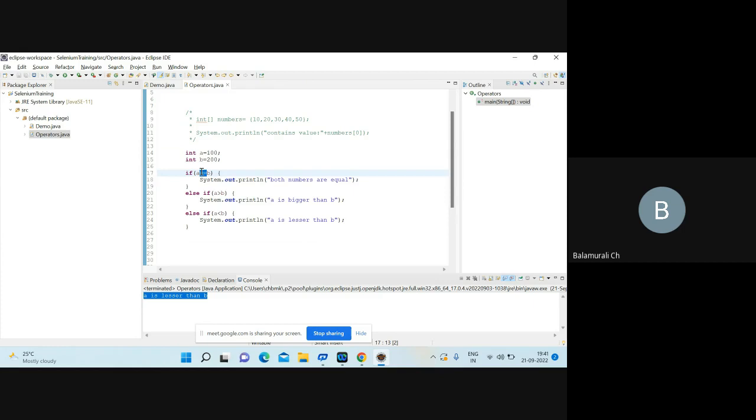So we are talking about operators, right? Here equal to is the operator. Greater than is the operator. Less than is the operator. So here we are just taking some conditions.